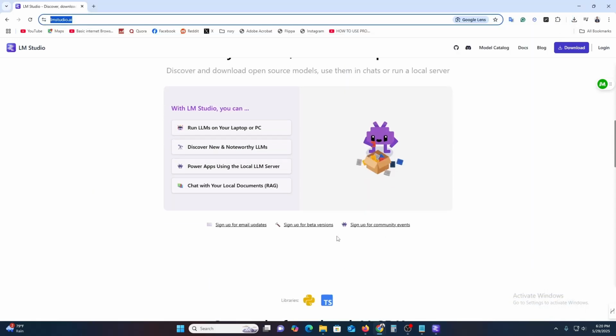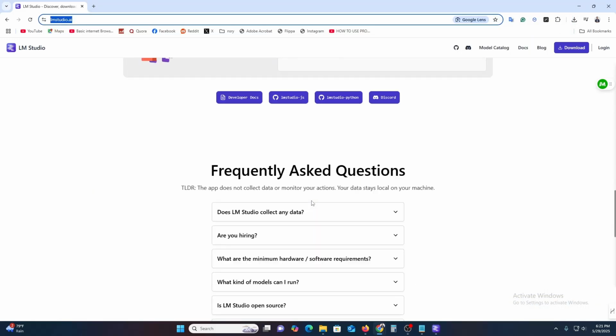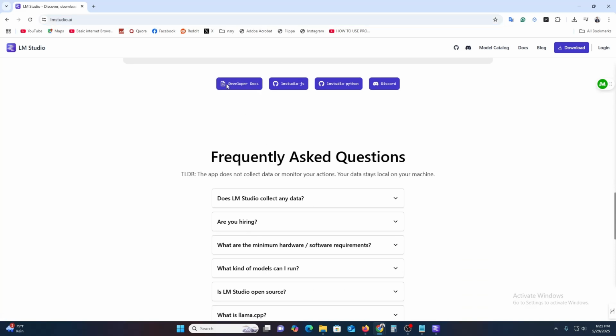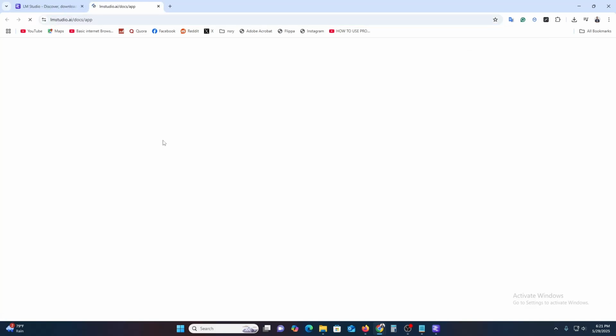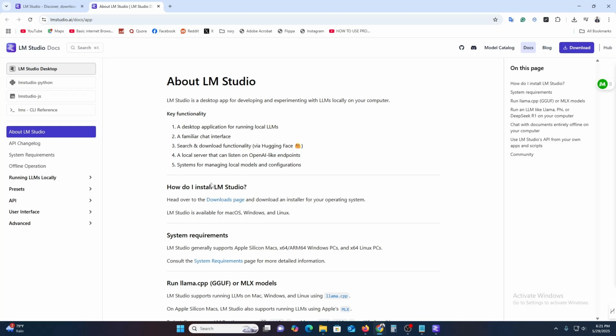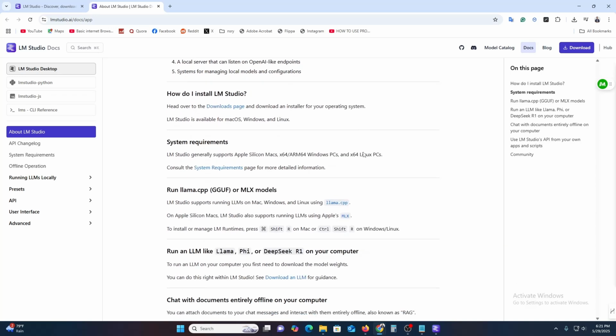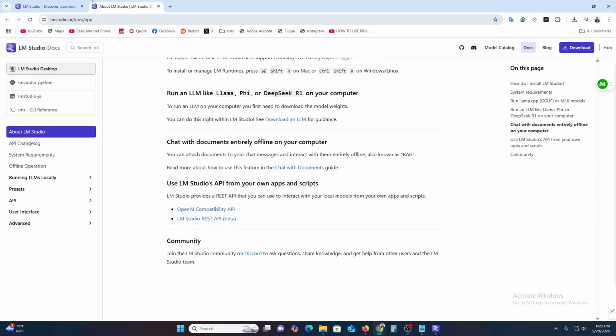If you go further, you will get to know more about this. You can see the developer docs option, where you will find out how this app is created and why you need to use it. You can see the key functionality: a desktop application running local LLMs with a familiar chat interface, search and download functionality, and a local server that can listen on OpenAI-like endpoints, with a system for managing local models and configurations. So here you will get all the information.